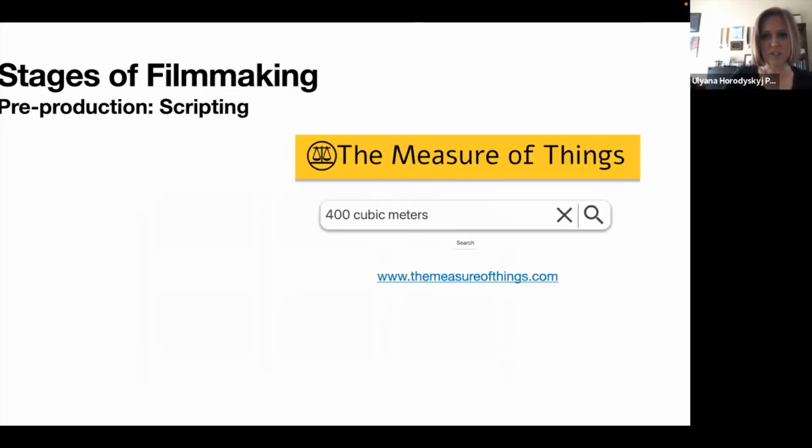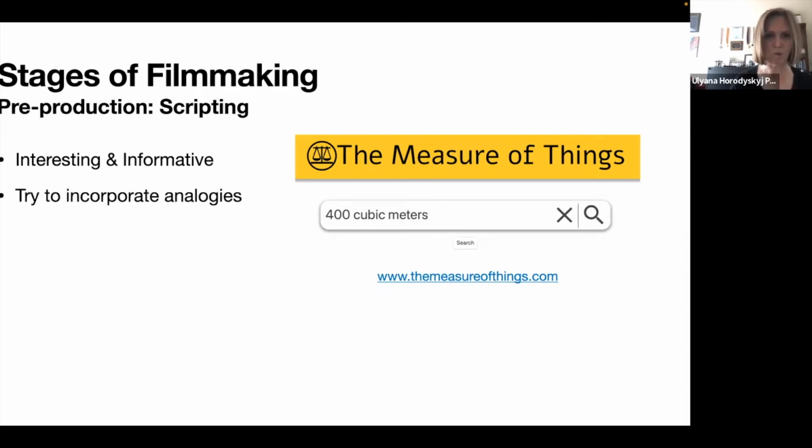This is a great webpage, themeasureofthings.com. In the last session, we talked about the power of analogy, right? So I just wanted to mention this page here. When you're scripting out a film, you want it to be interesting and informative and to try to incorporate some kinds of analogies. I made a short film about the future of fire, where I talked about how many millions of acres have been burnt. Then I used an analogy: how does this compare to the size of the Grand Canyon? It's 6 times the size of the Grand Canyon that burns annually. It gets people thinking about something they may be familiar with and what that might look like.